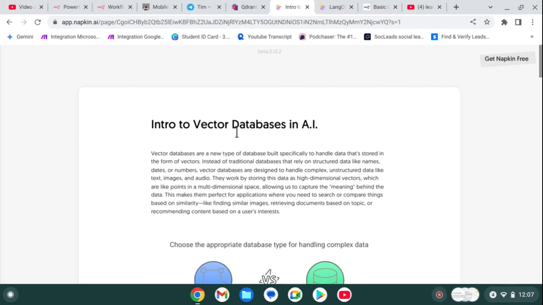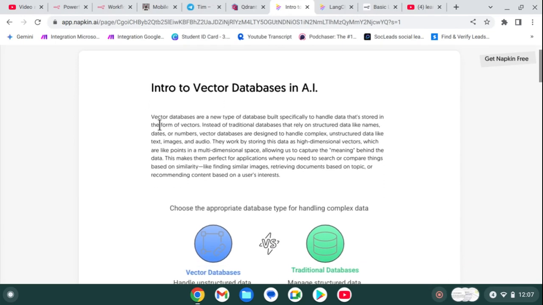Introduction to vector database in AI. So vector databases are a type of database built specifically to handle data that is stored in the form of vectors, instead of traditional databases that rely on structured data like names, dates or numbers. Vector databases are designed to handle complex unstructured data like text, images and audio. They work by storing this data as high-dimensional vectors, which are like points in a multi-dimensional space, allowing us to capture the meaning behind the data.